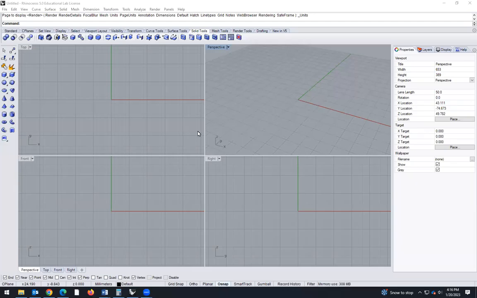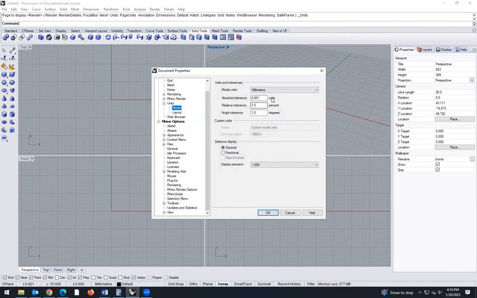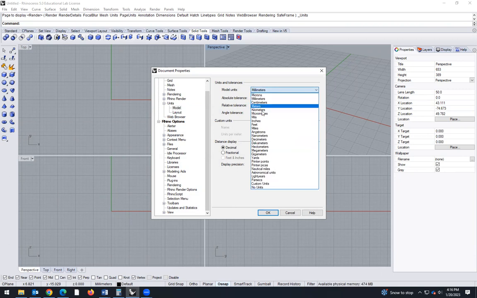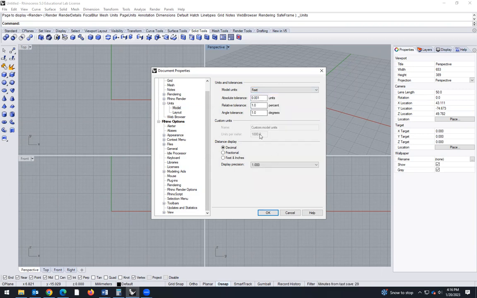Hello. Well, this is a short tutorial on Rhino. First, we have to set the units by default. We have millimeters here. If you right click here, we can select either inches or feet. I don't know, let's select feet, for example.